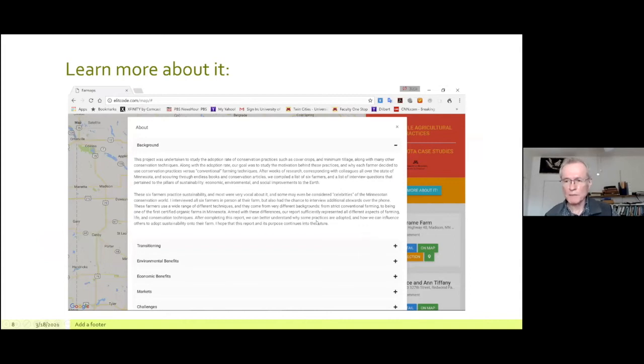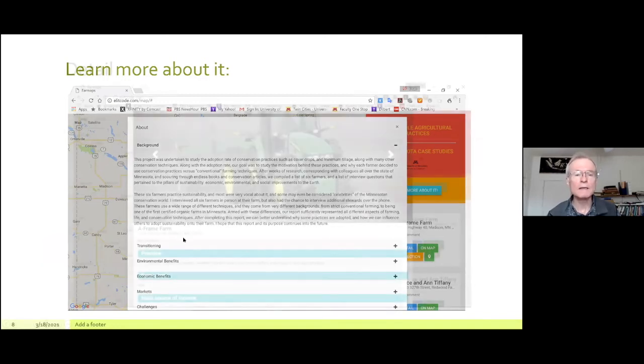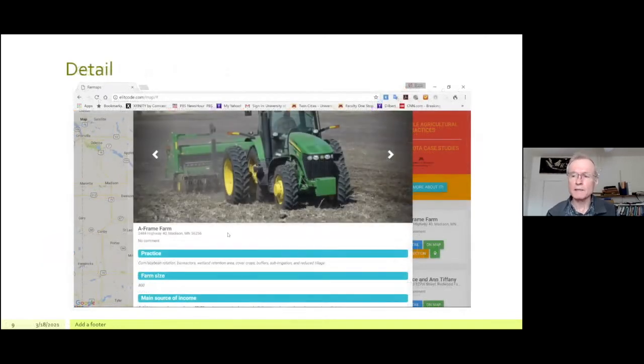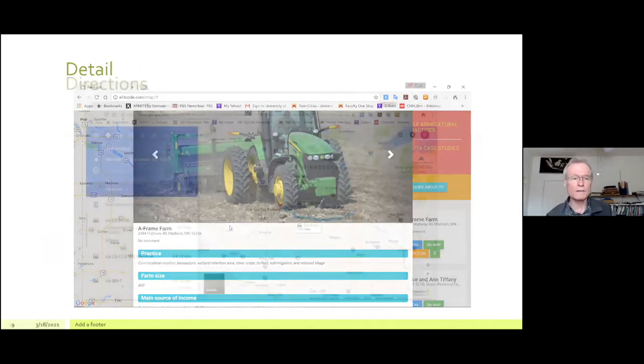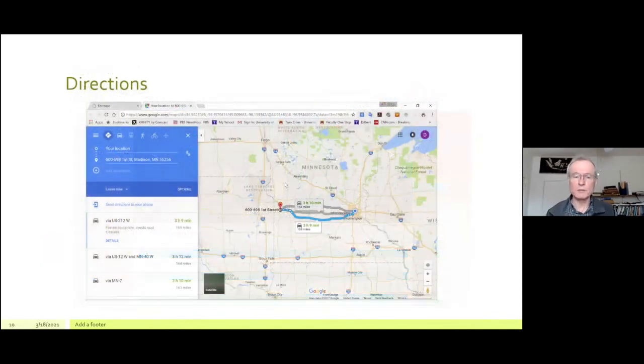There's some material at the outset of the app that explains a little bit about it and the different categories of information that we have for each case study. And then the detail on each farm and practice that is listed as a case. This was one of the soil health cases. And then the ability to map, get driving directions if you were interested in visiting one of these cases after you'd contacted the grower.